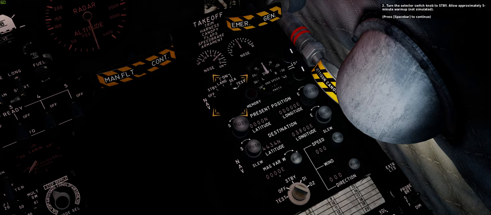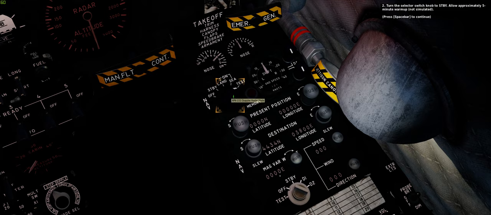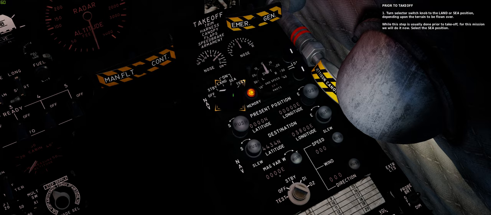2. Turn the selector switch knob to standby. Allow approximately 5 minute warm-up. Not simulated. 3. Turn the selector switch knob to the land or sea position, depending upon the terrain to be flown over. While this step is usually done prior to takeoff, for this mission we will do it now. Select the sea position.